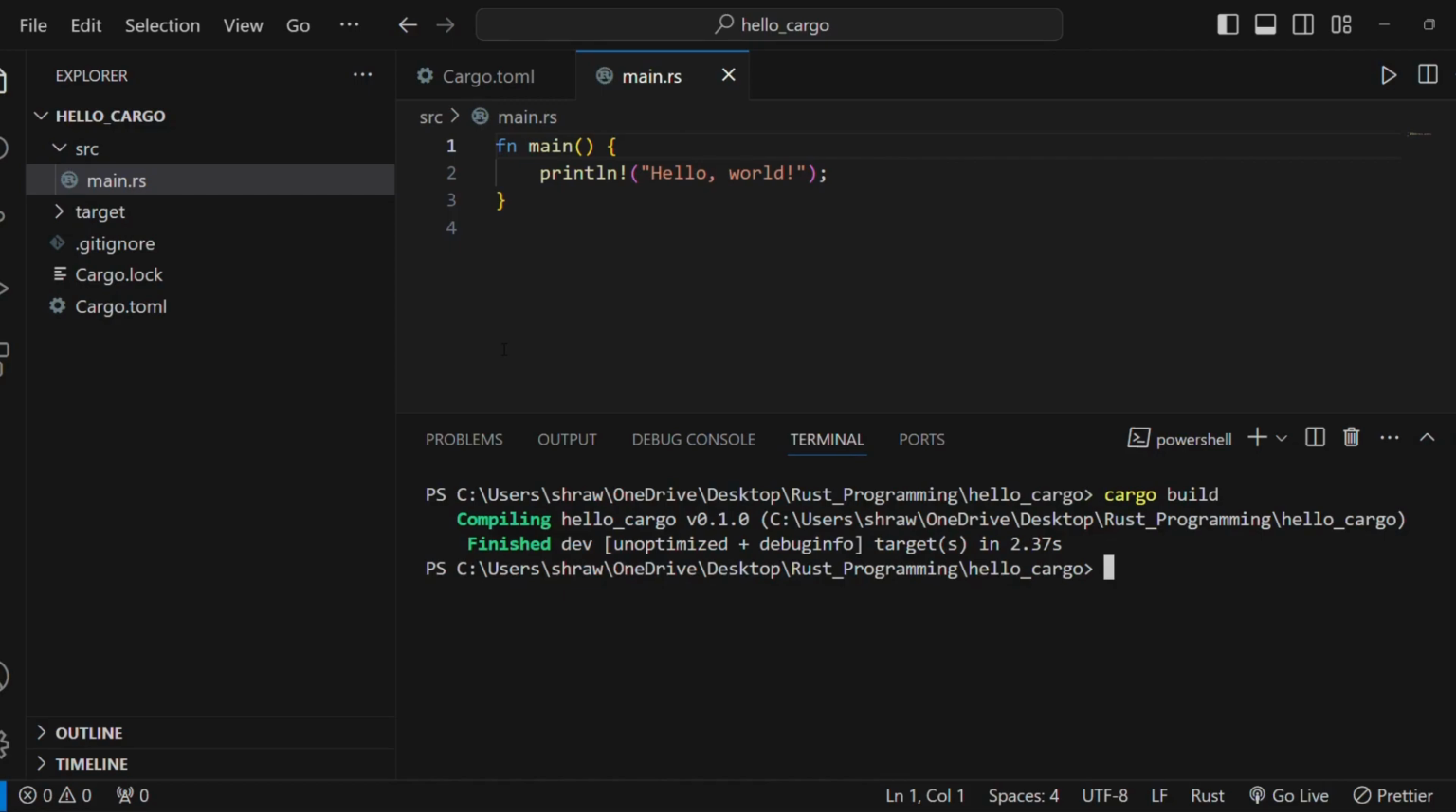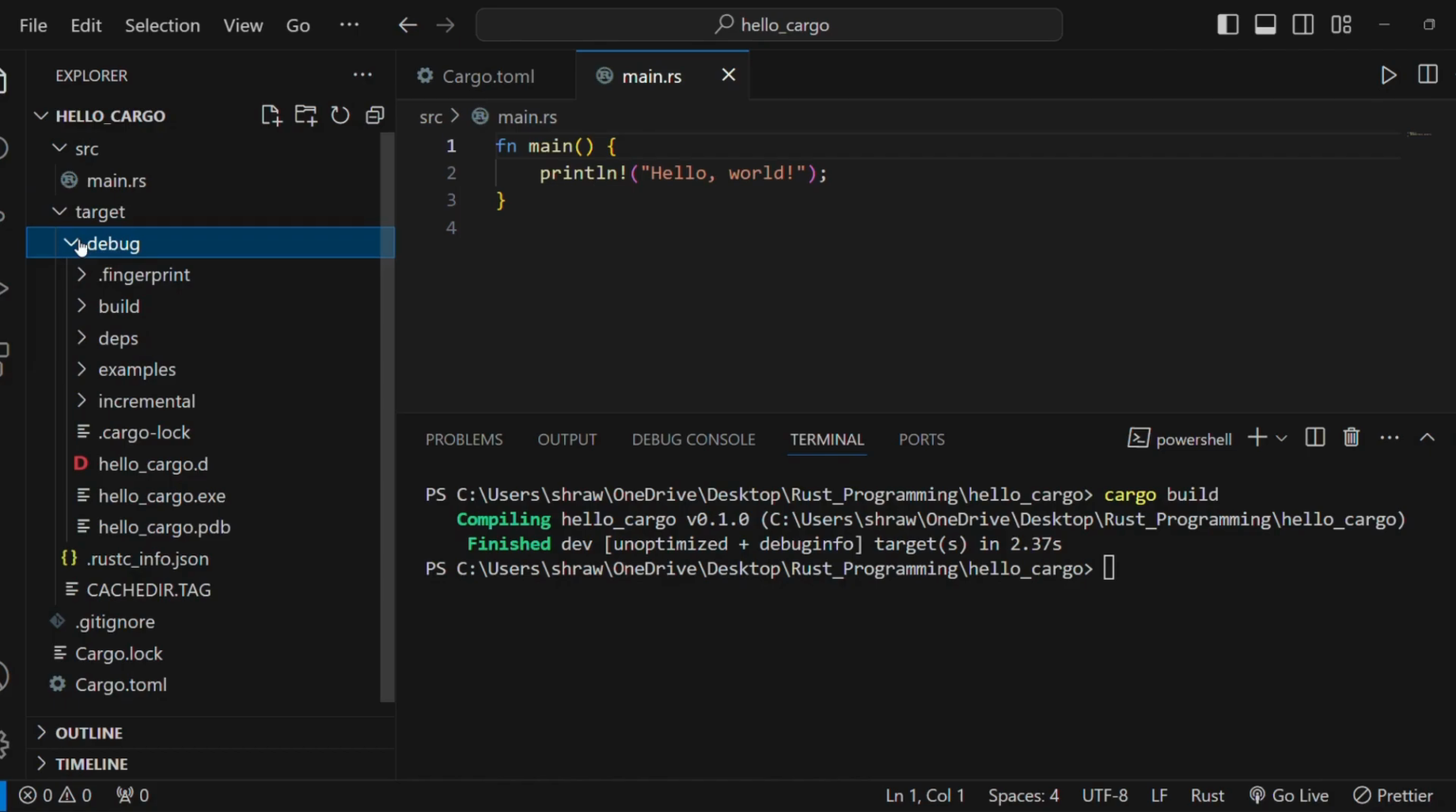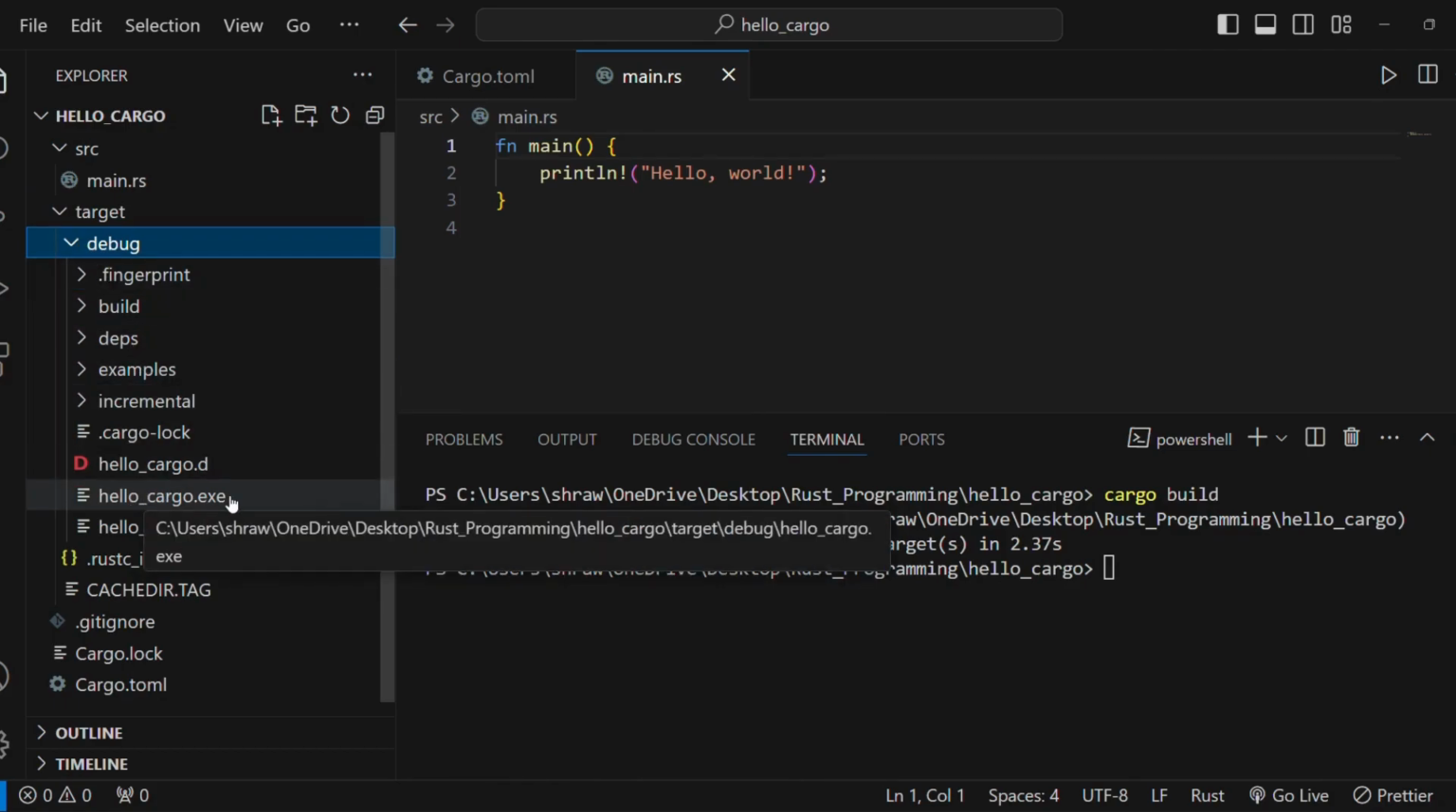This command creates an executable file named hello_cargo.exe inside the debug directory, which is inside the target directory rather than the current working directory. So you can see here that we have moved into the target directory, then the debug directory, and inside it we have the hello_cargo.exe file. Cargo puts the binary in the debug directory because the default build is a debug build.